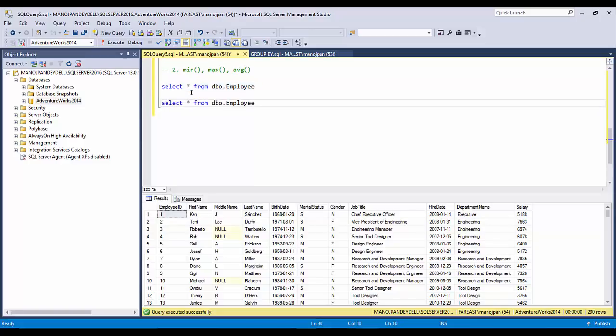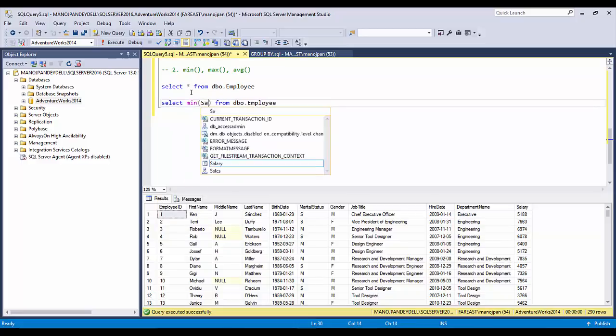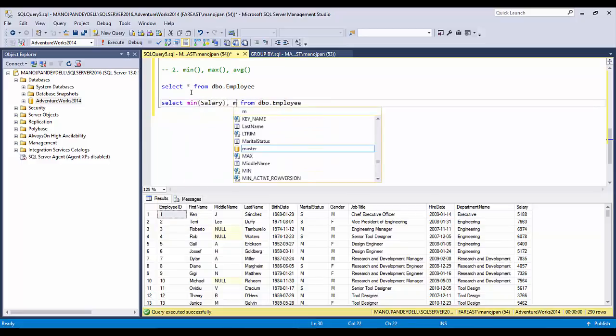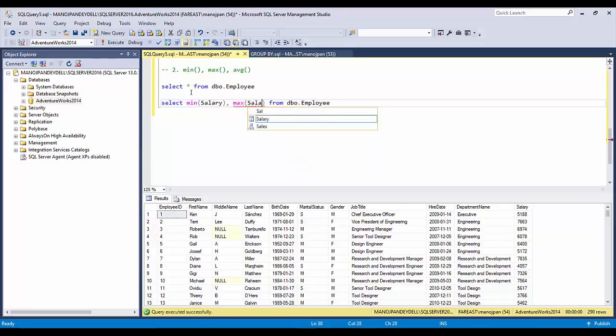So it's very simple, right? You just have to give minimum of salary, maximum of salary, and avg average of salary, right? So here we don't need to use the group by clause because we are not grouping these columns by any other column, right?